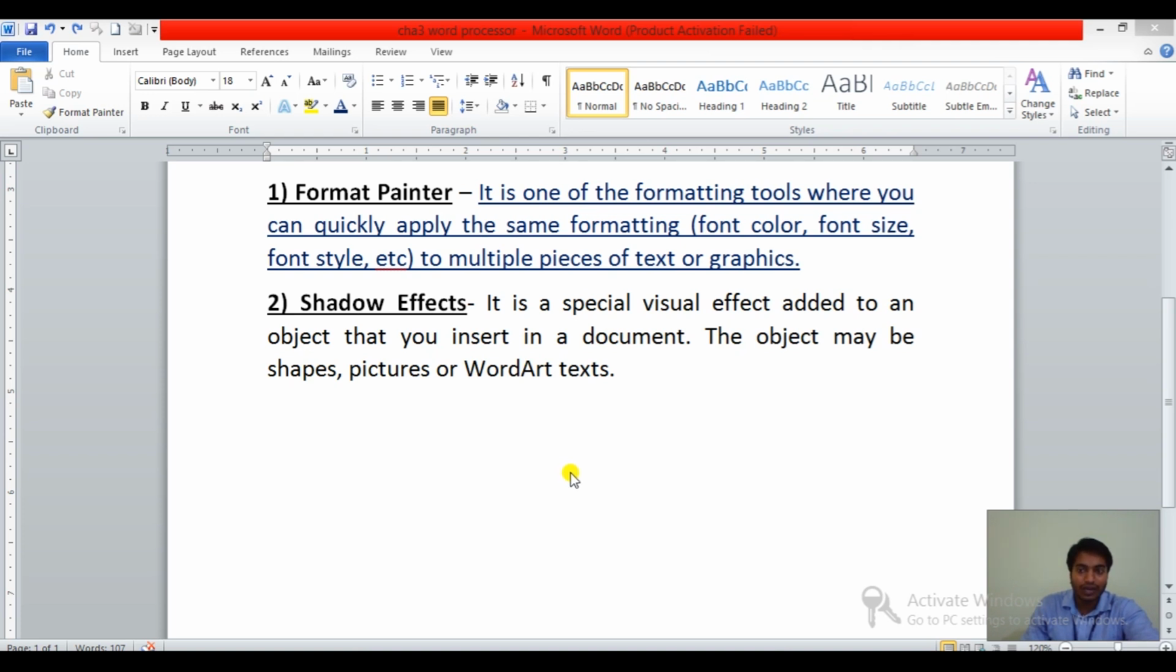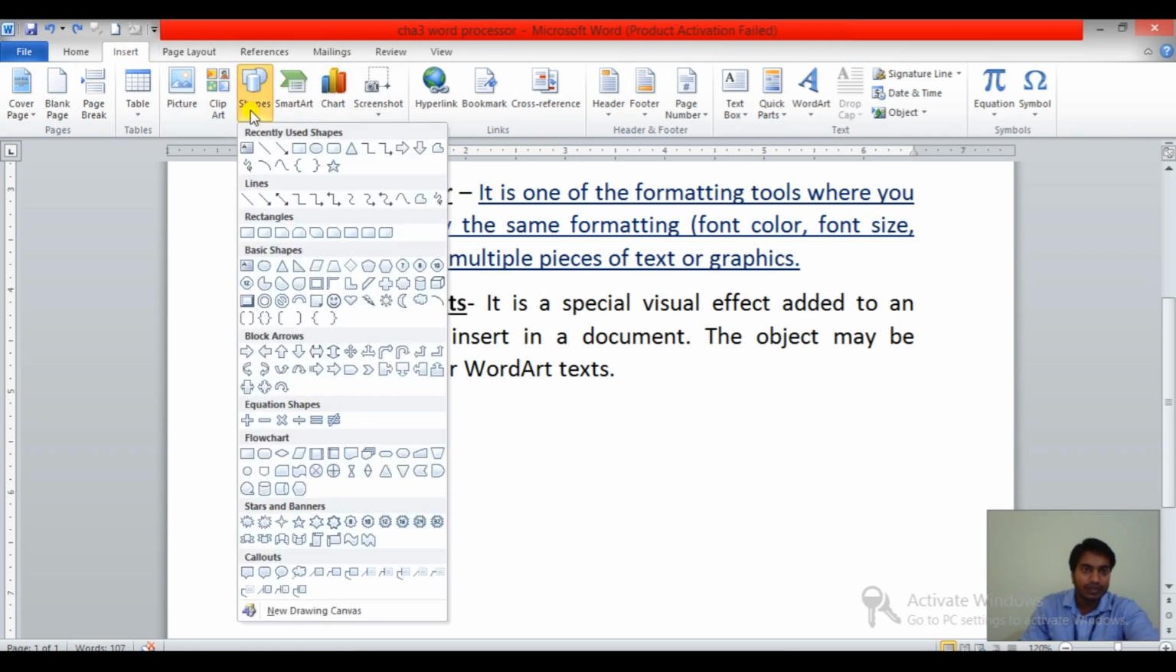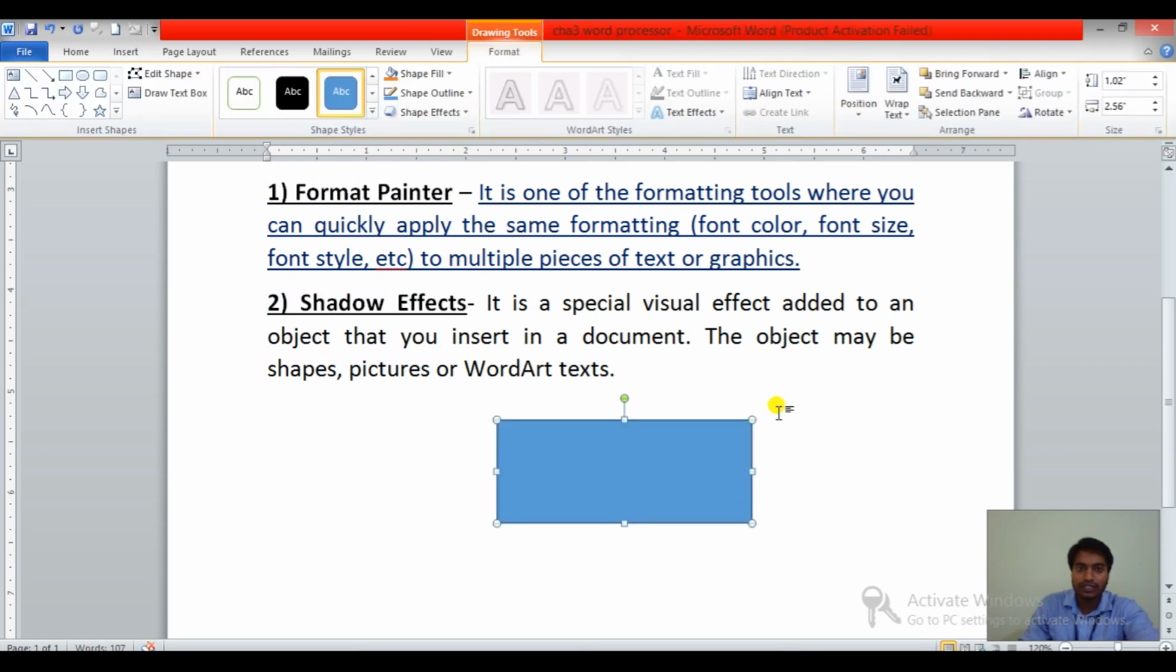Okay, so for inserting shapes in your working area, first click on Insert tab. Okay, then click on Shapes button. Then you can choose any object from here, like I am selecting this one. Now draw in your working area. Okay, this is how you can insert the shapes in your working area.